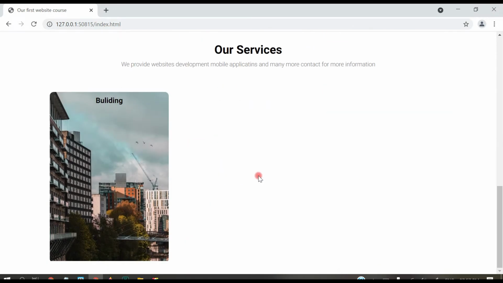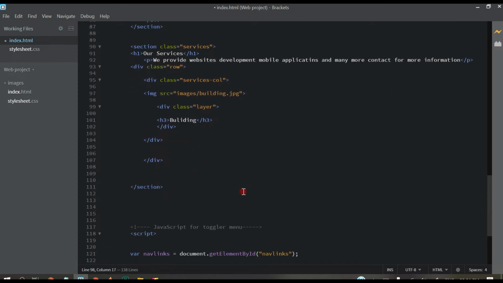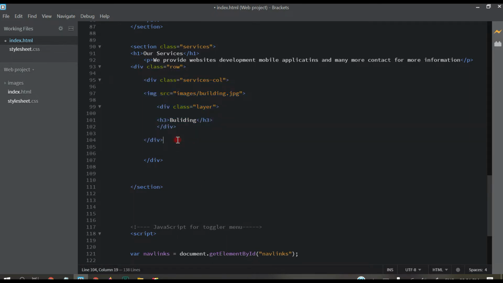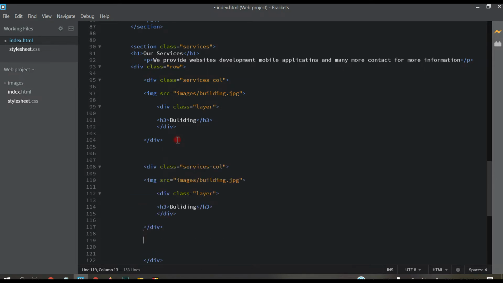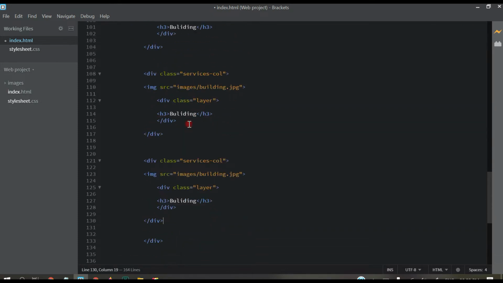Correct. Now next, let's add two more divs. For that, come here in the HTML file, and here you can see this. Just copy this whole piece of code, paste it here, and paste it one more time, then change the images and the headings. This is the building, this is the offices, and change the pictures.